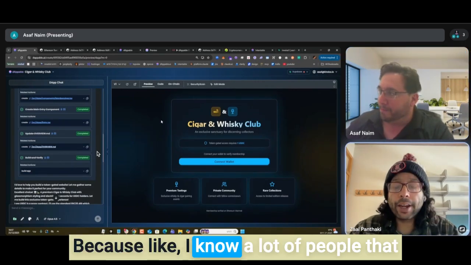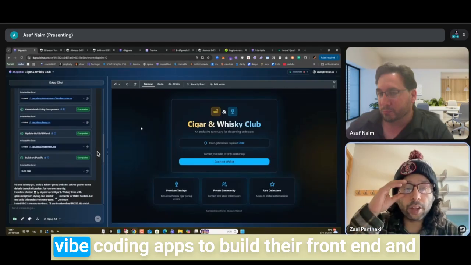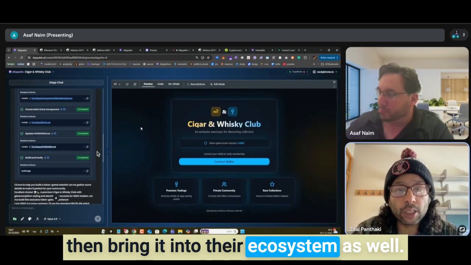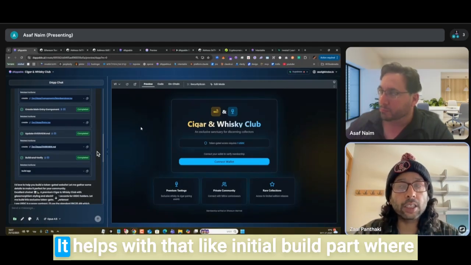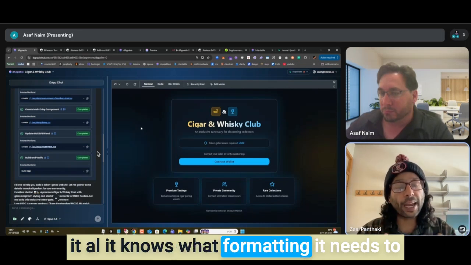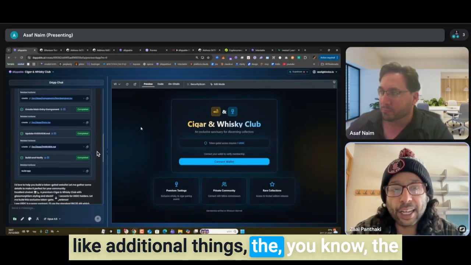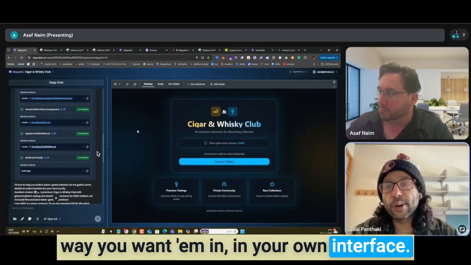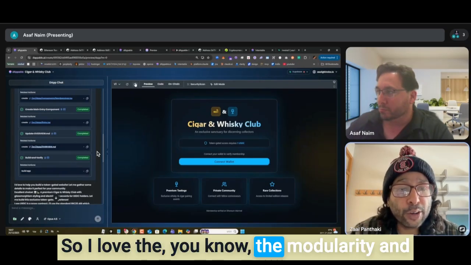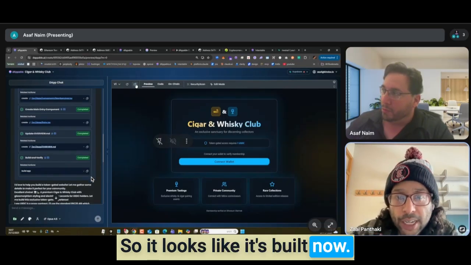Because I know a lot of people that really like using tools like V0 or other vibe coding apps to build their front end and then bring it into their ecosystem as well, because it helps with that initial build part where it knows what formatting it needs to start in, and then being able to do those additional things the way you want them in your own interface. The ability to get that all from here is awesome. So I love the modularity and the ability to really rock out. So it looks like it's built now.